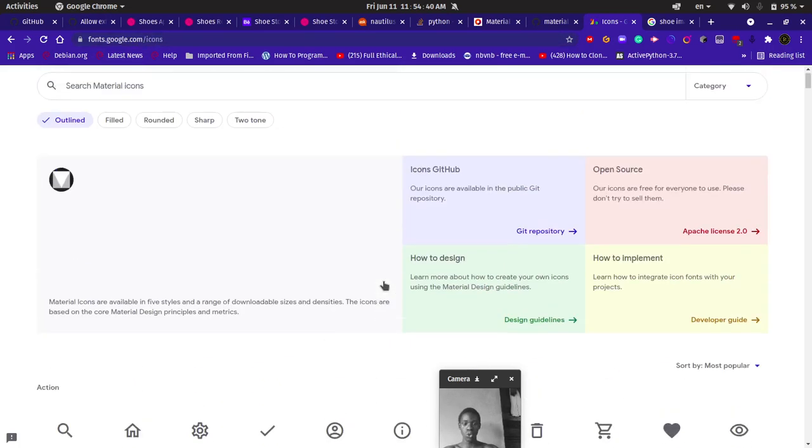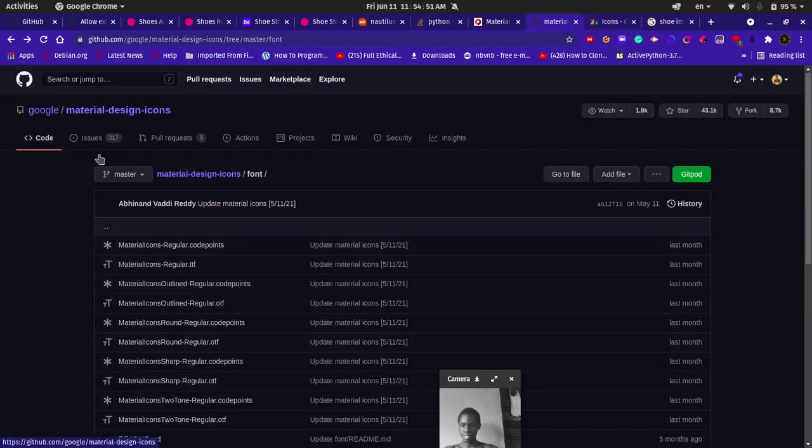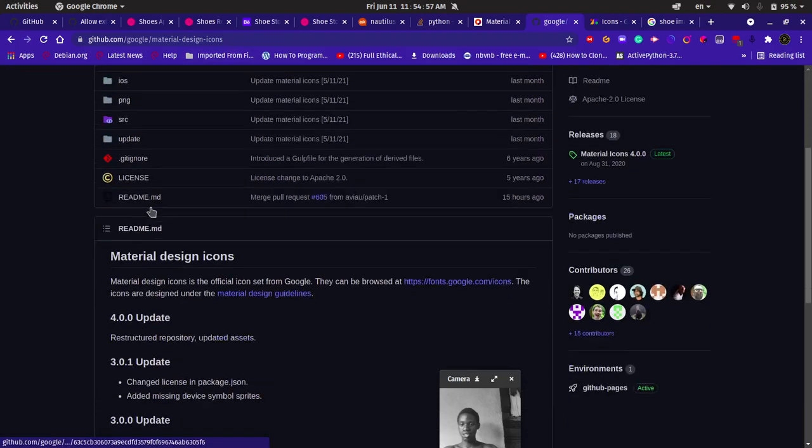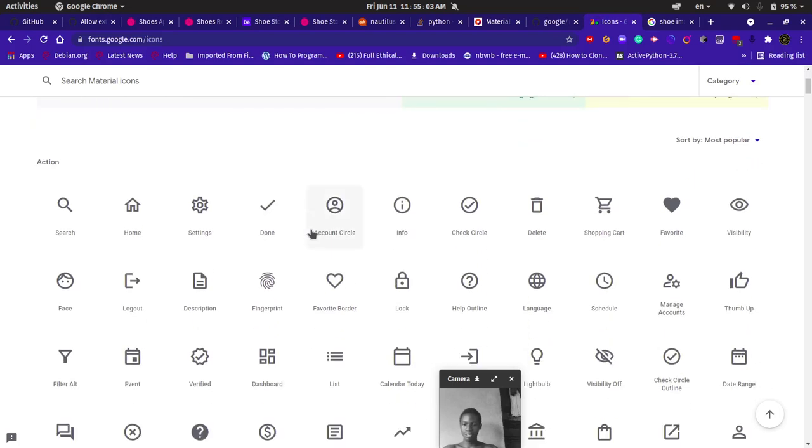You could download the code. You could download the font. If you want to download the font, click on Get Repository. It should take you to this place. But that's not our thing right now. We still get to that. Now look at all these icons.